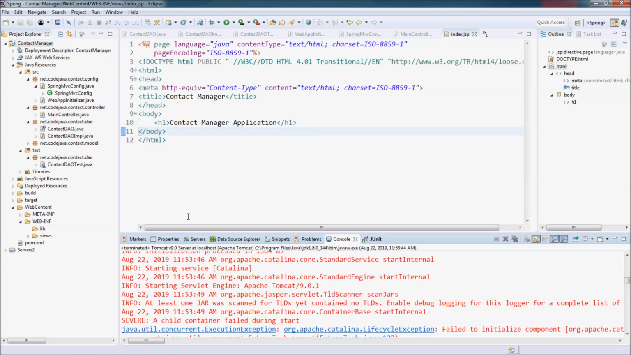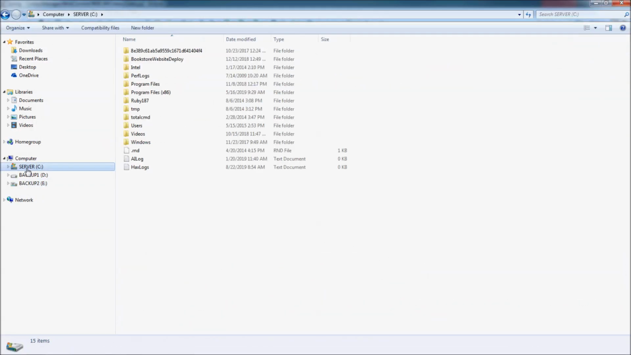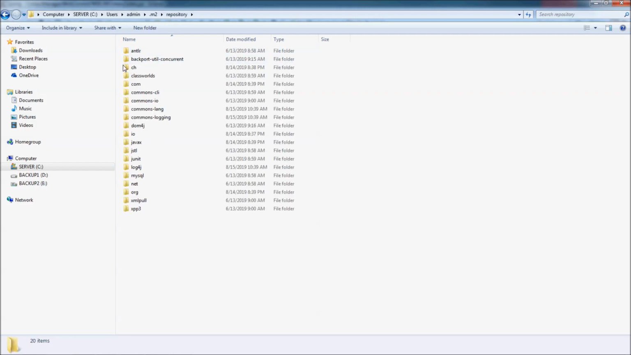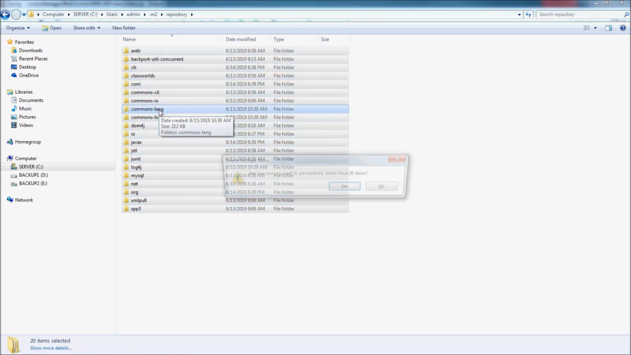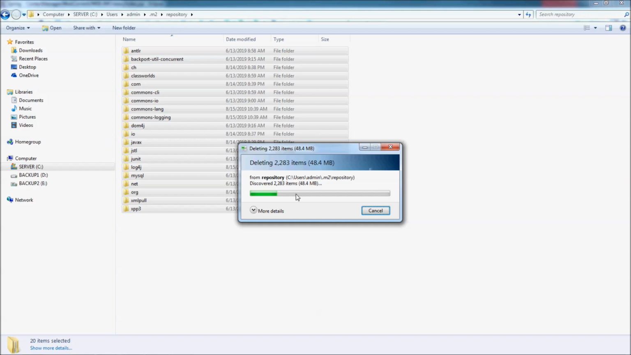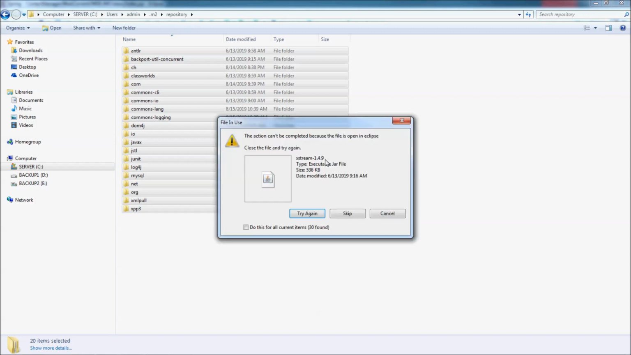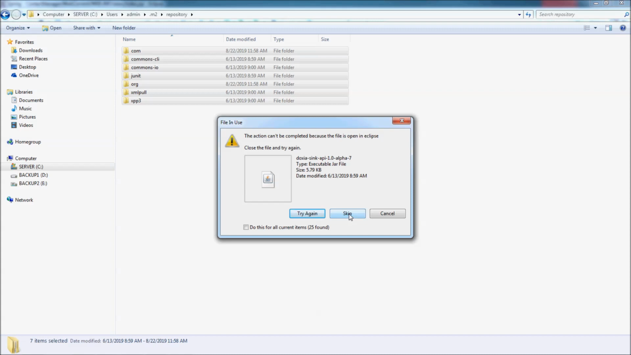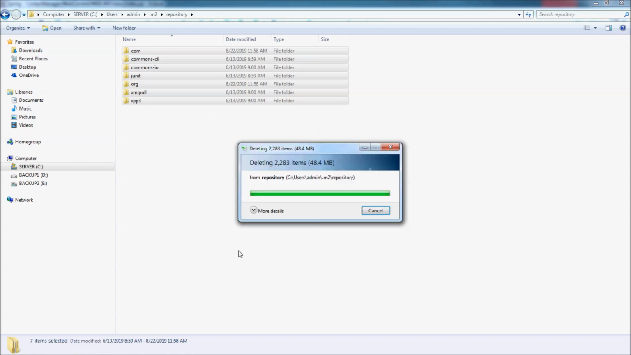For this kind of problem, you can try to delete all the jar files in the Maven local repository. Open My Computer, and normally the Maven local repository is located under the Users folder, admin, and the folder .m2, repository here. Delete all the jar files here. Yes, and then skip some jar files as they are being used by Eclipse, so just skip.